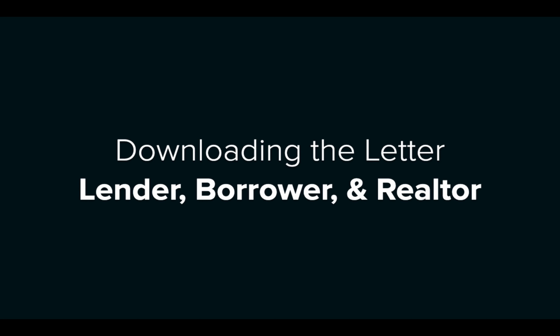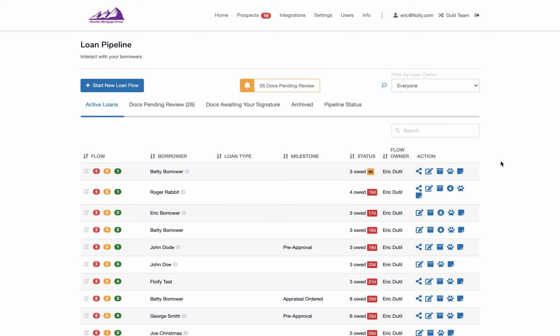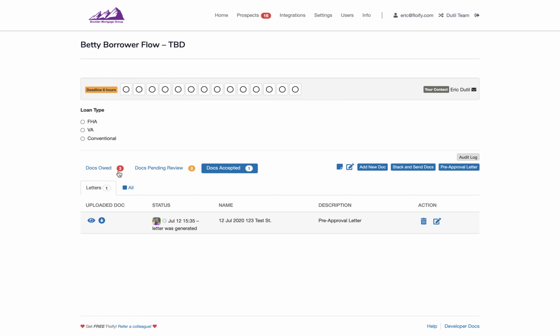Downloading the letter is super simple for all parties involved. Let's hop right in and see. Once again, I'll start back on my pipeline and click into the borrower's loan flow using the green button to get directly into the Docs Accepted bucket. Here, I can navigate to the Letters tab and easily select the down arrow icon to download the pre-approval letter directly.